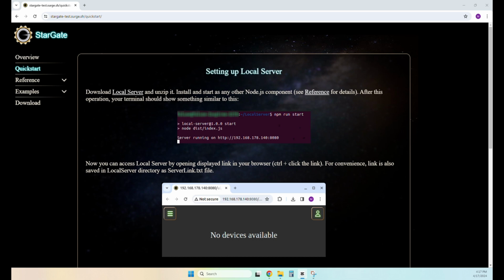Hi, in this video we are going to set up local server and start one of example devices to check if everything works as it should. What I'm about to do is described in Quickstart tab on project page. Below you can find a link if you want to learn more about Stargate system.